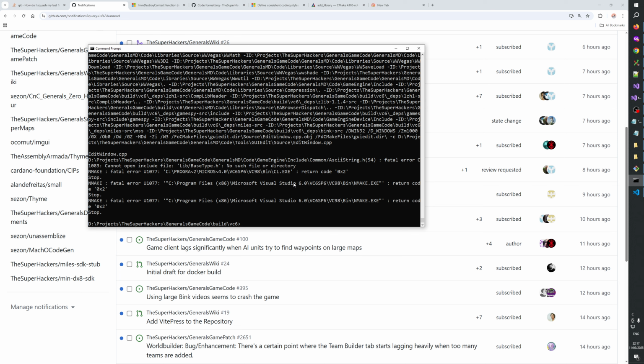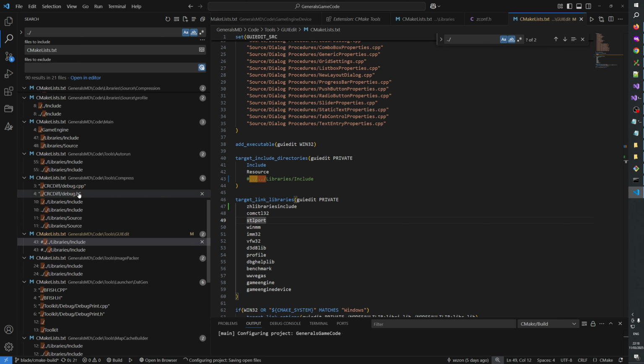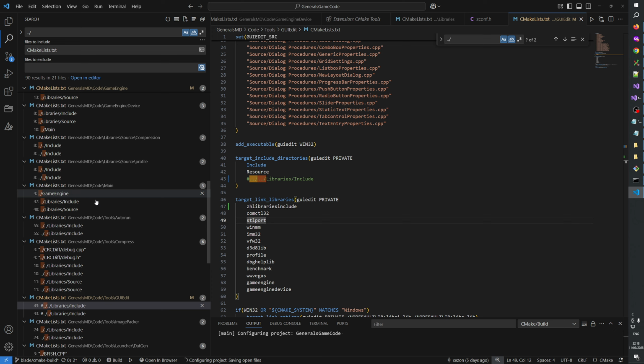Okay, we do have an error. Cannot open include file. So it does not find lib base type. Before, it included libraries include, and now it cannot find it. So it's not working right.